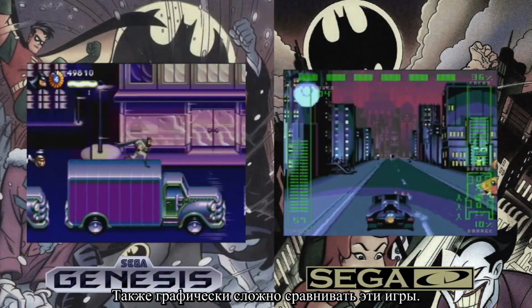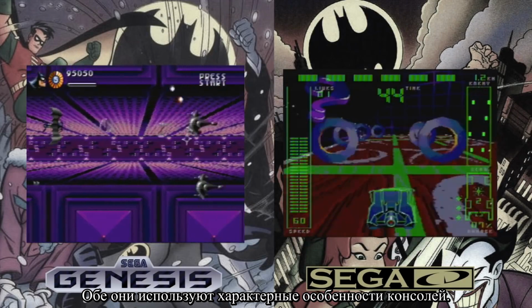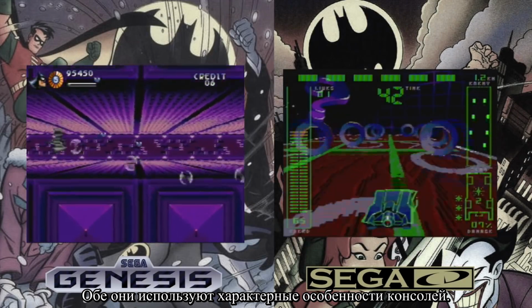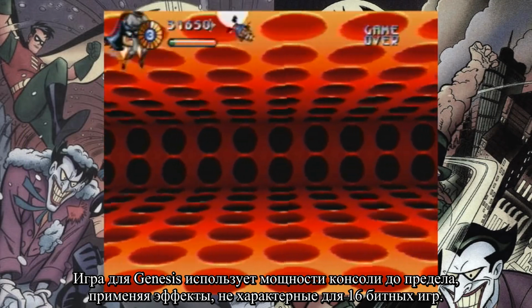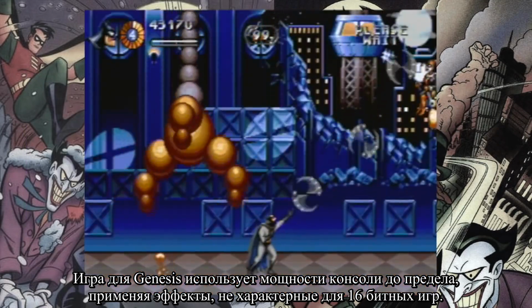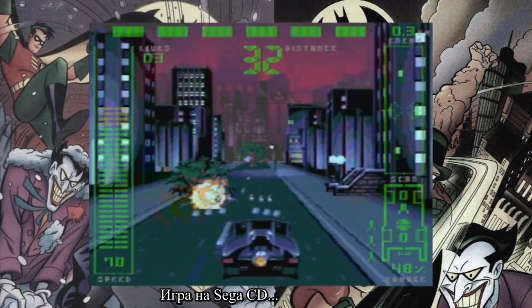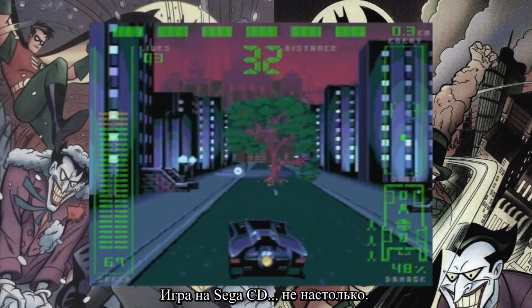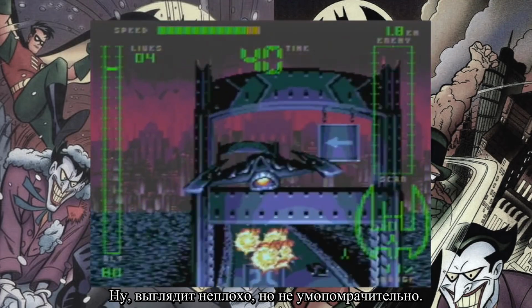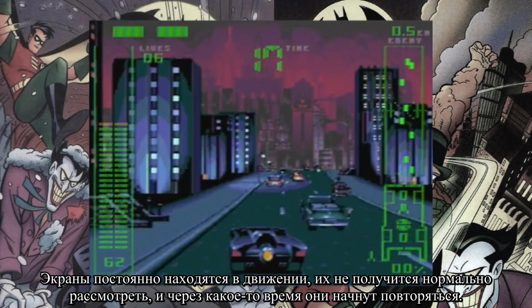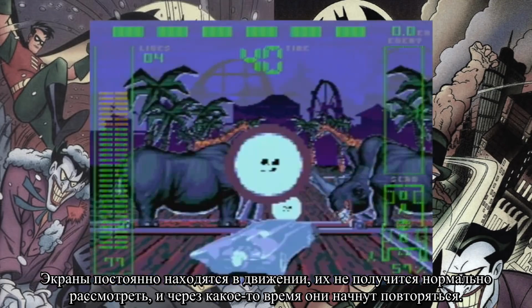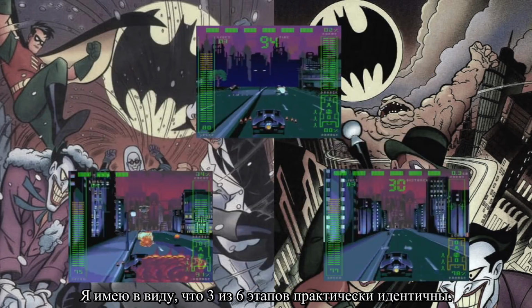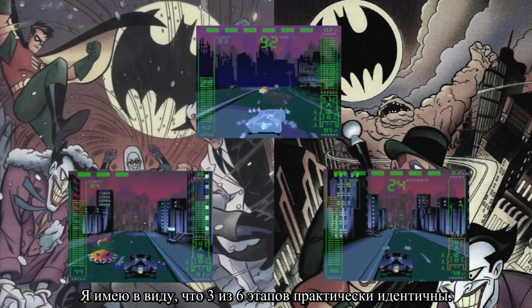So graphically, it's difficult to compare these games. They both utilize different aspects of their respective consoles. However, I will say this, the Genesis game pushes the console to the limit. It has lots of effects you don't see in 16-bit games. The Sega CD game, not so much. While it looks nice, it's not really mind-blowing. The screen is constantly moving too, so you can never really take in the scenery. And it does start to look the same after a while. I mean, 3 of the 6 stages are almost identical.